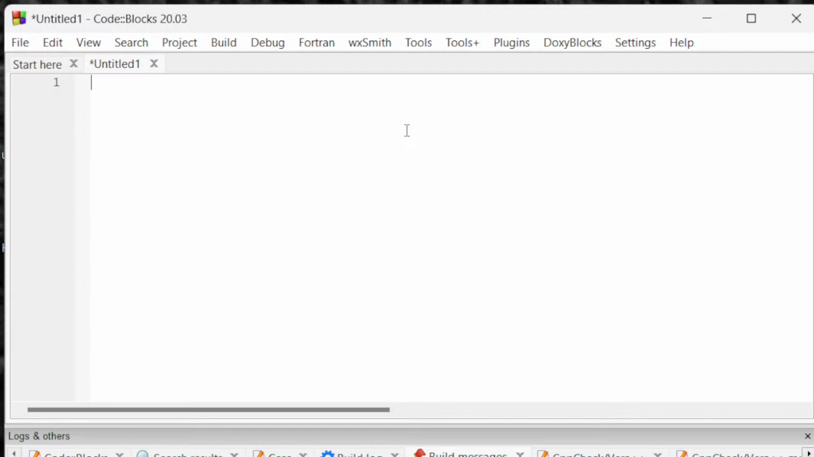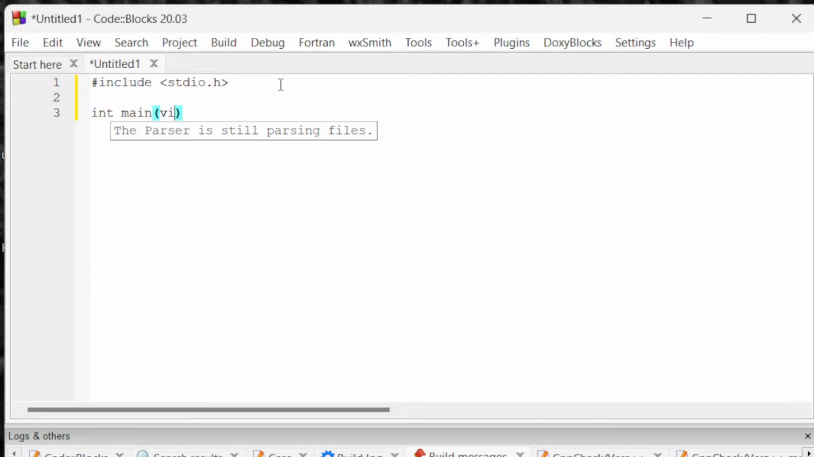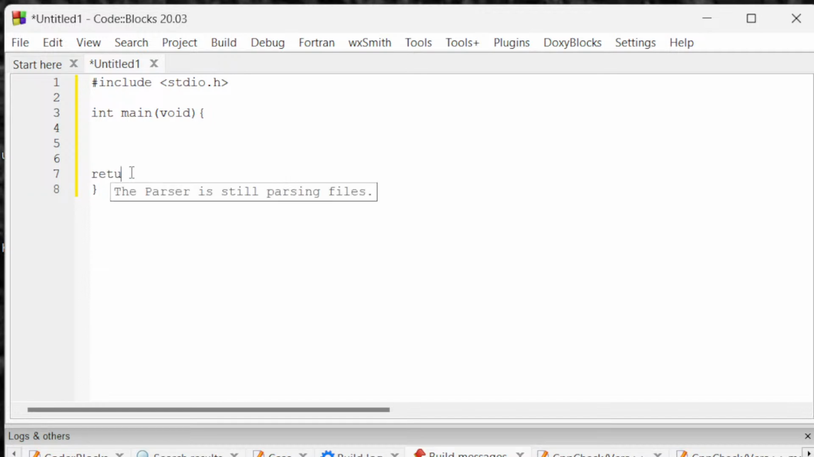TypeCast. Now let's look at an example. Let's create a program. First I'm including the standard input output, include stdio.h, and then here our function integer main, and then void curly bracket, and we close it somewhere here, return 0.